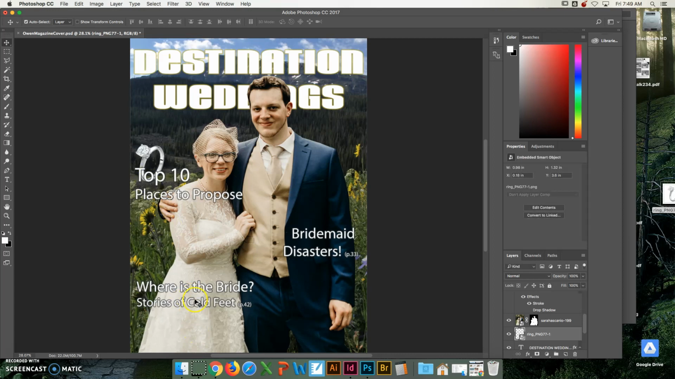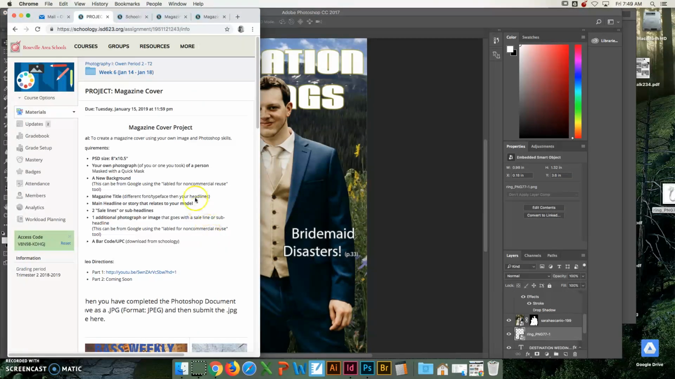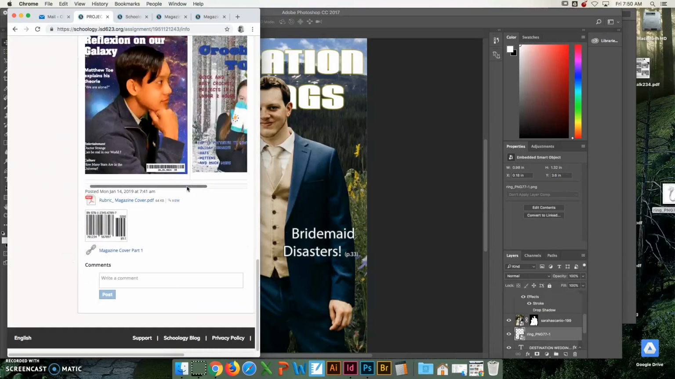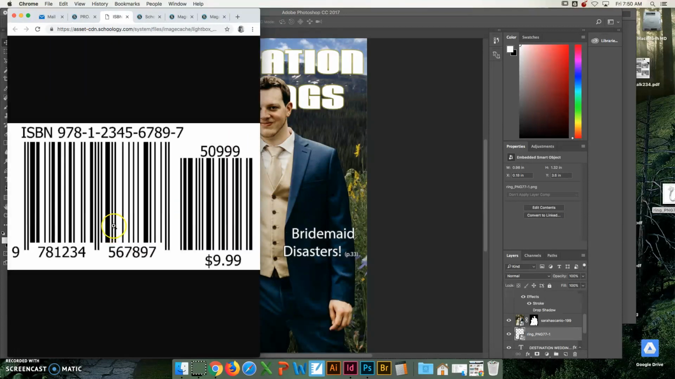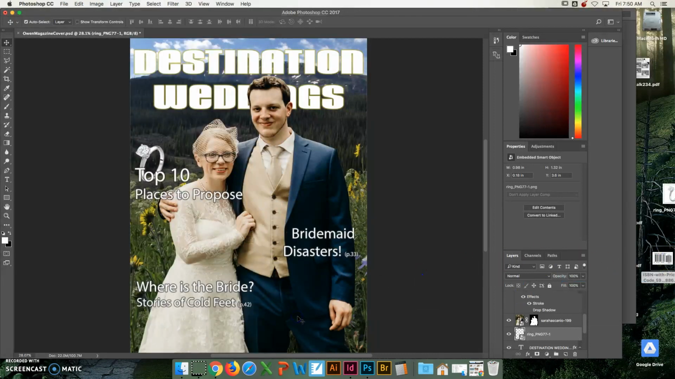Last thing we need is that barcode. So let's take a look at our handy dandy Google. And we're going to go to Photography 1, scroll down to your magazine cover assignment, click on the barcode, make it large so it opens in a new tab, click and drag to the desktop, and click and drag this.